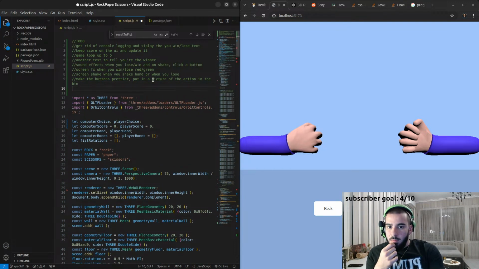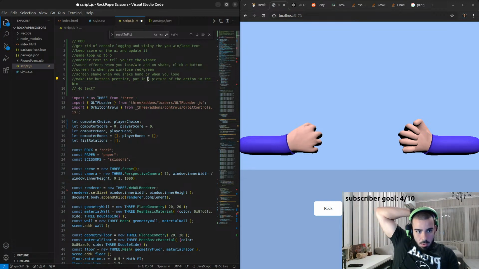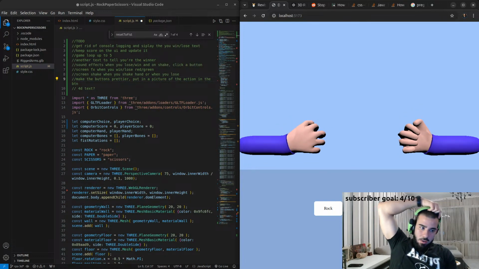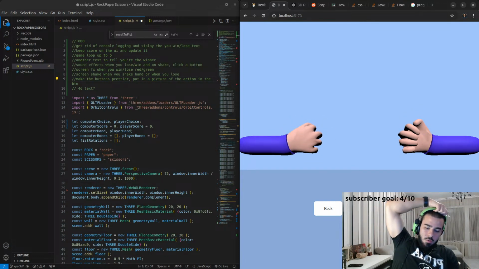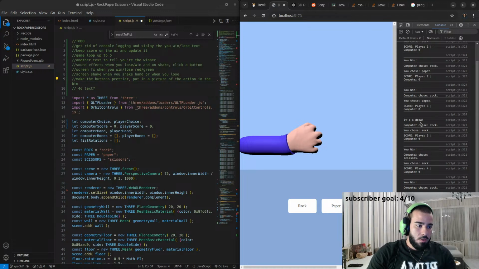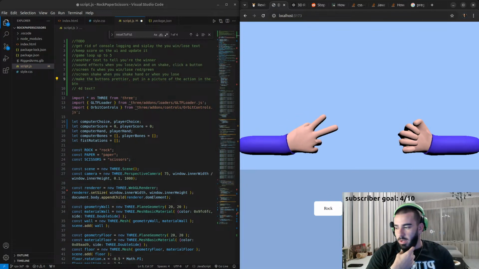Alright, and 3D text also. So we're mostly done with the game logic. We'll just now make it more interactive, so it doesn't just console log things, and you can actually play it and have fun. So yeah, we're going to start by getting rid of the console logging and displaying the you win, you lose text right here.